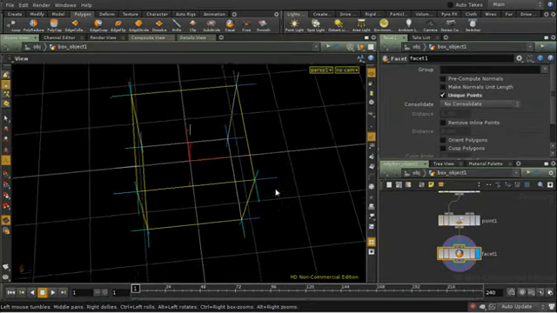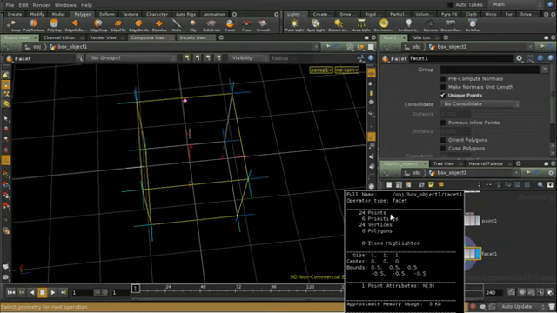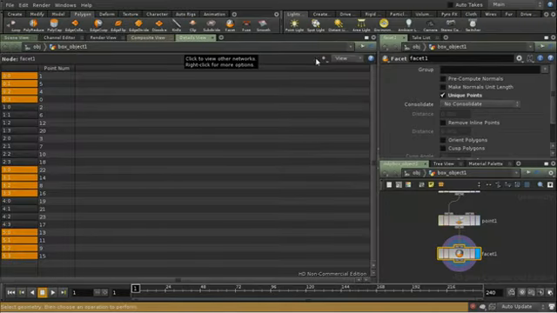Well, how's that been achieved? Let's middle click on our node. We can now see that we've got 24 points and 24 vertices, 6 primitives and 6 polygons. Let's have a look at our details view. Let's have a look first at the points.